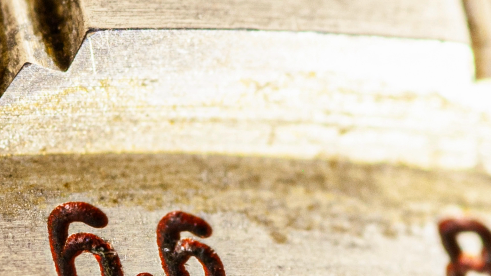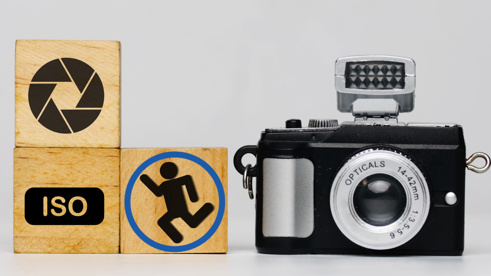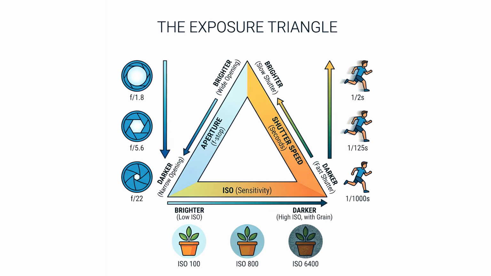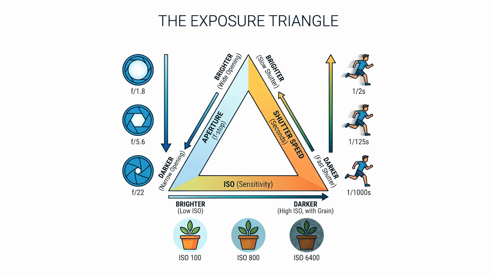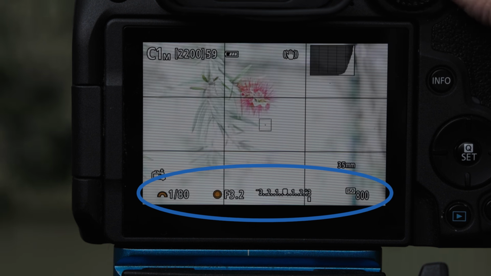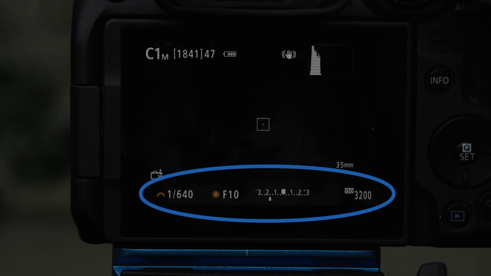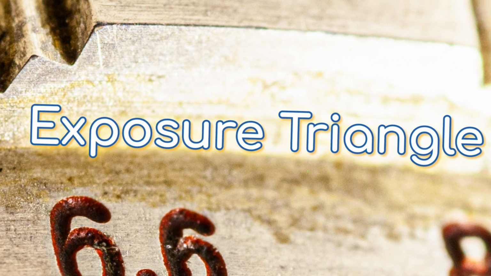Exposure triangle. Exposure triangle is the relationship between aperture, shutter speed, and ISO working together to create a balanced image. Changing one setting requires adjusting at least one of the others to maintain the same exposure. Understanding this relationship allows you to control not just brightness, but also motion and depth in a single frame.